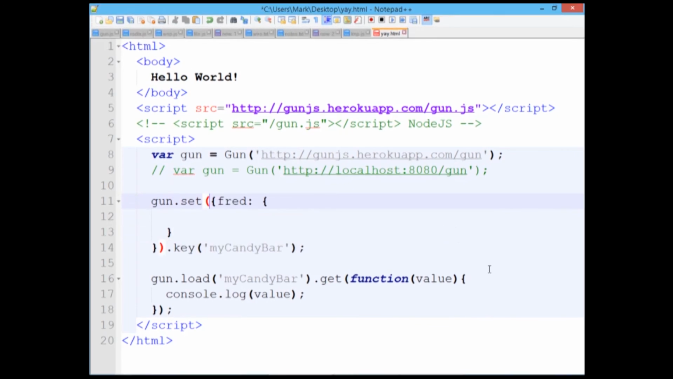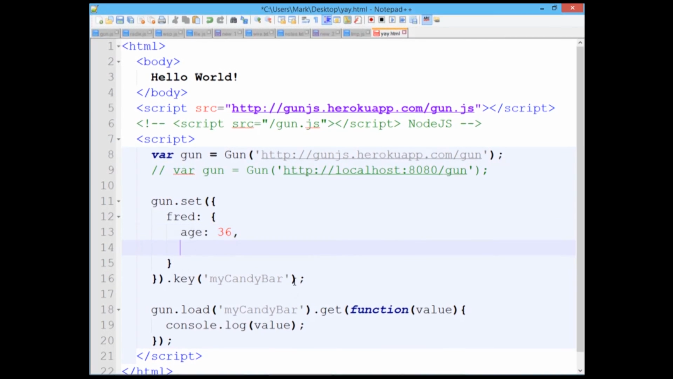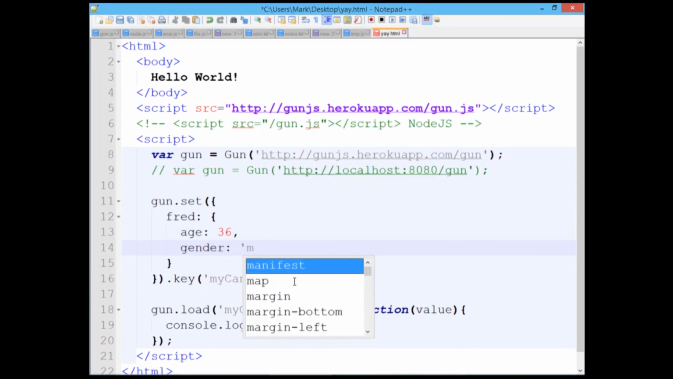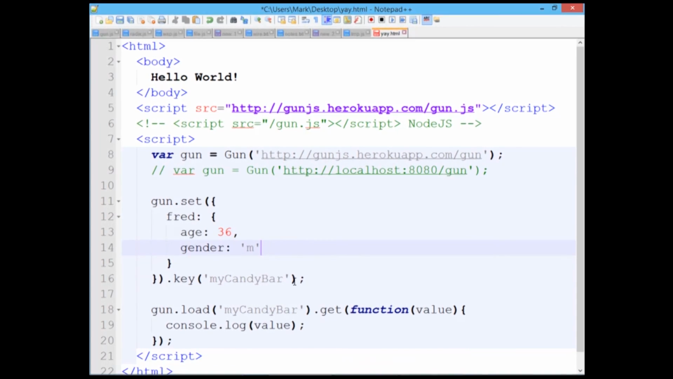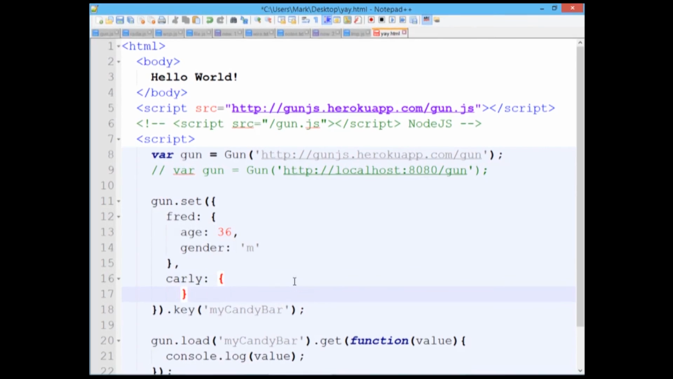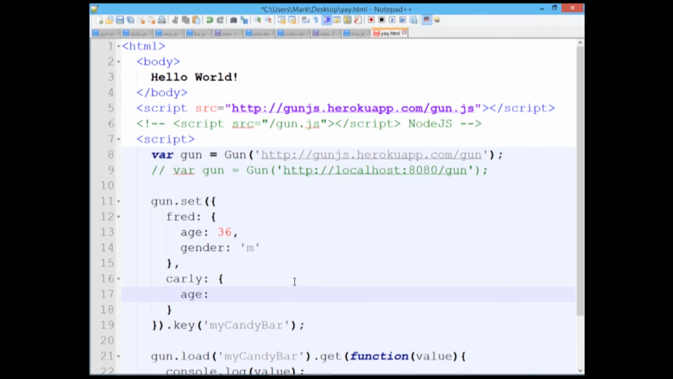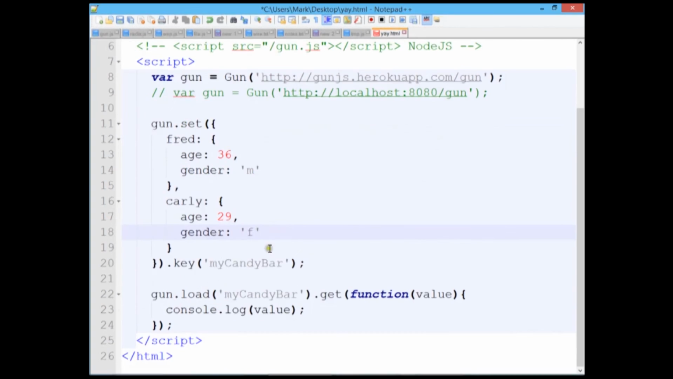Let me make this look pretty, so that people can understand what I'm doing. And Fred has some values, like age, 36, gender, male, other pieces of data. Let's start with that, okay? And then we also have another one, Carly. And her age is 29, gender, female. Okay? So now we have data.